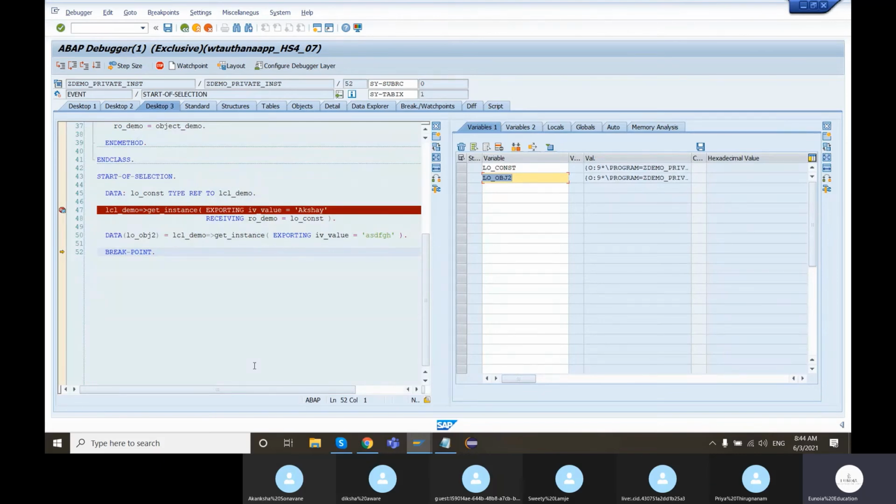Okay, so effectively, if I go on calling get instance method n number of times, only one object is going to get created for this entire internal session. Okay, and that one object will be referred by multiple reference variables. Okay, that is how you implement the singleton pattern.